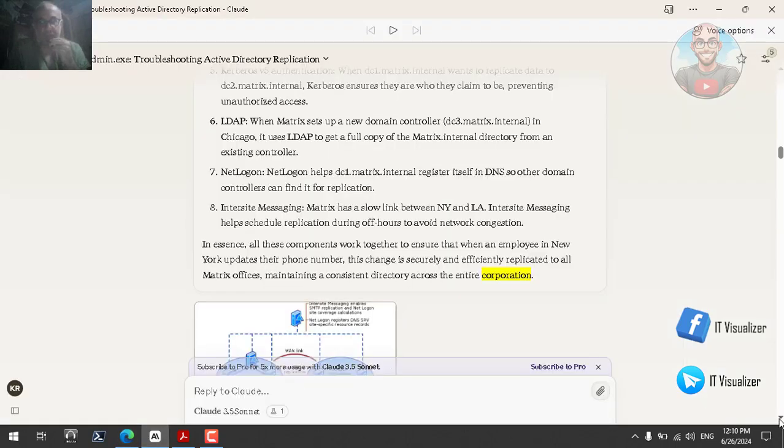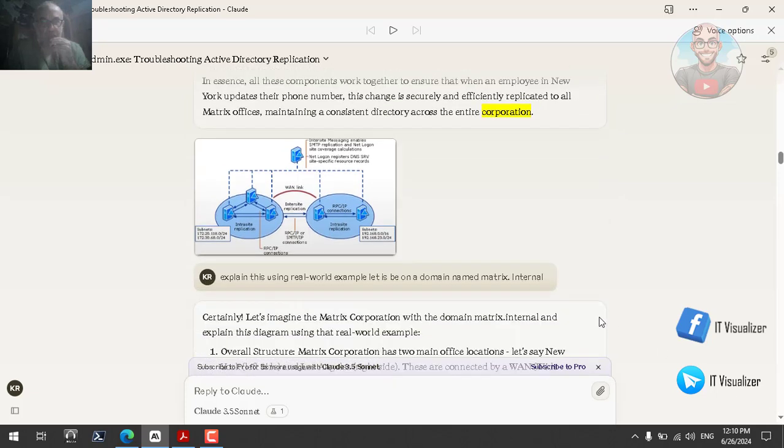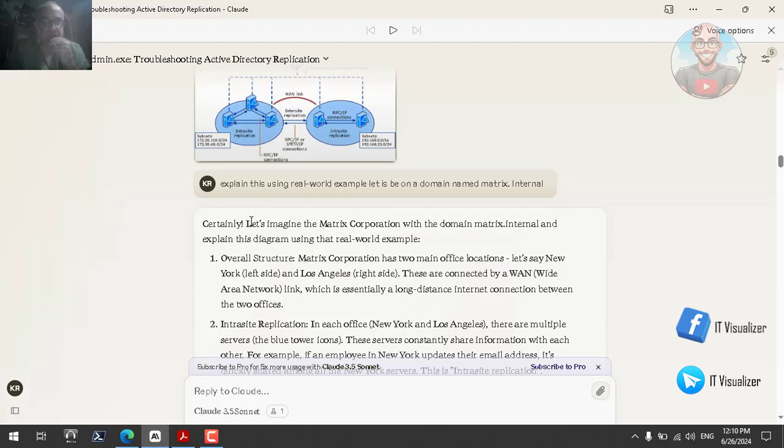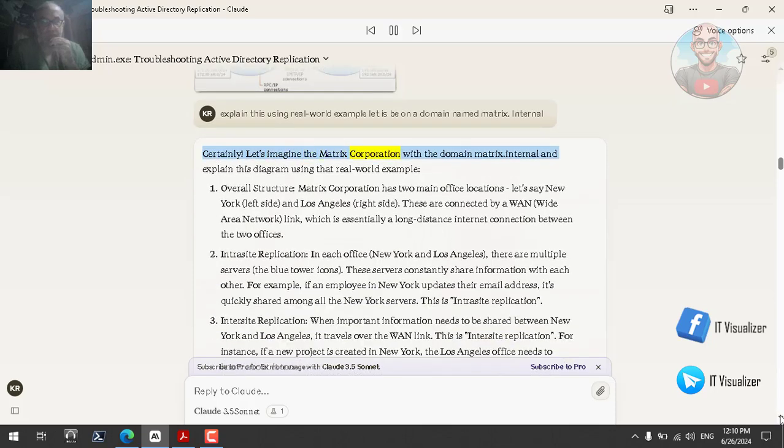Let's see the same question asked to Claude 3.5 Sonnet to explain this diagram using a real-world example, for example, for a domain named matrix. Let's see the answer. Certainly. Let's imagine the Matrix Corporation with the domain matrix.internal and explain this diagram using that real-world example. Overall structure: Matrix Corporation has two main office locations, let's say New York, left side, and Los Angeles, right side.